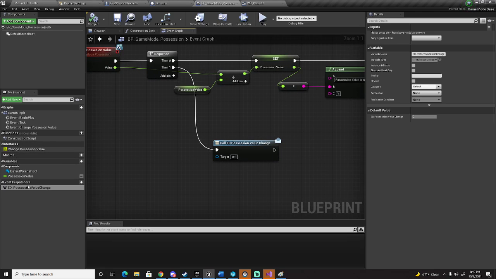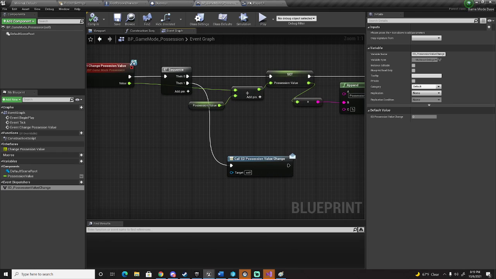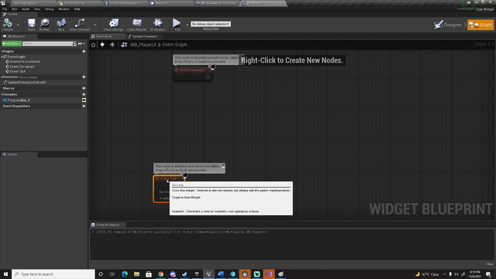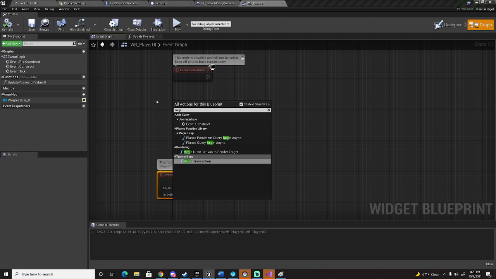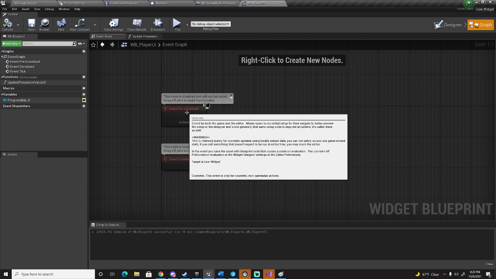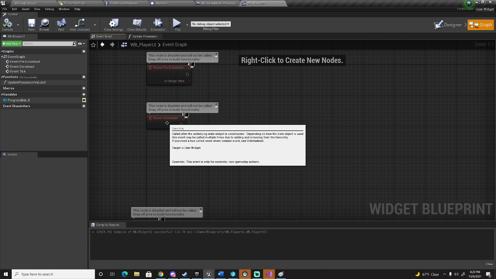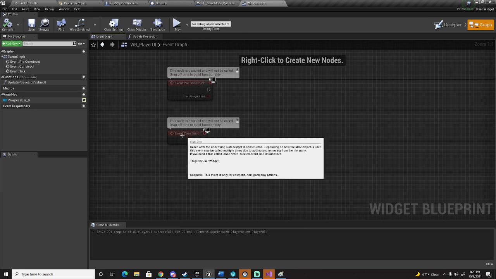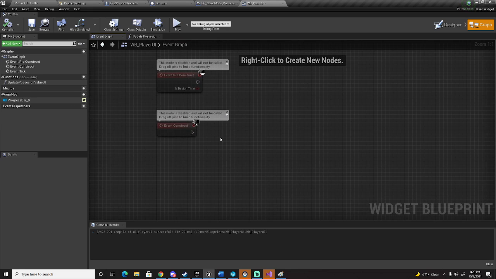Okay. So we get this, and let's say we want this UI to be aware of it. The UI has an event graph. I guess Event Construct is the way to go. It's called after the widget is constructed, so I'm going to assume this is close to Begin Play. All right.